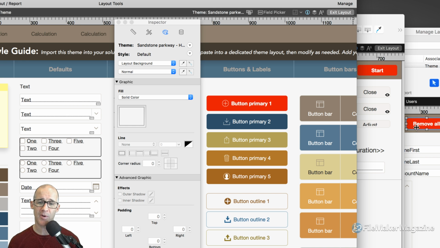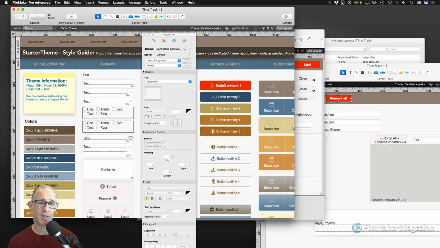So when it comes to our theming fundamentals, that's the primary reason that I put in one central layout all of my styles, and I attempt, when I am theming my whole solution, I attempt to manage them all within this particular layout.